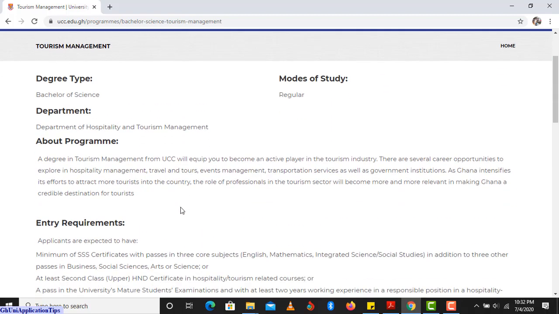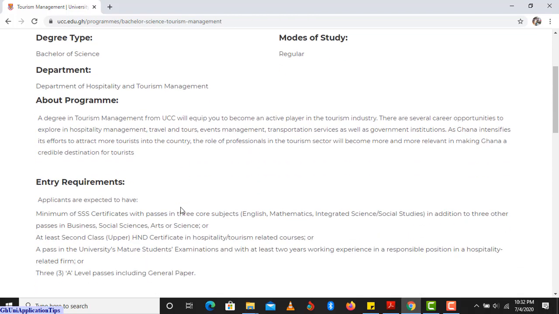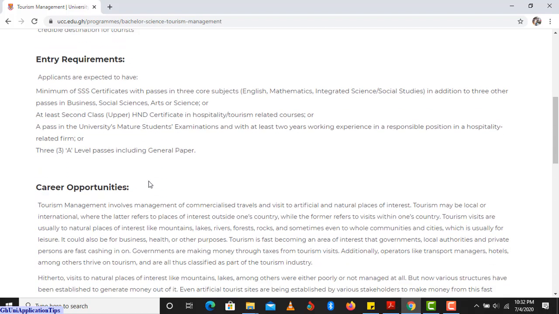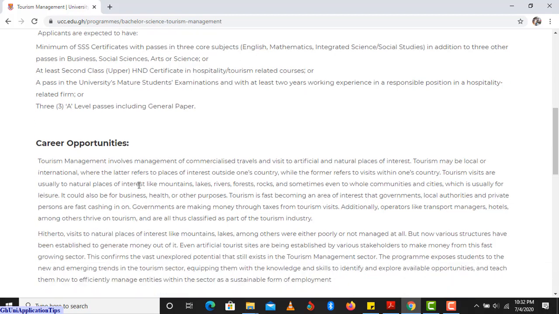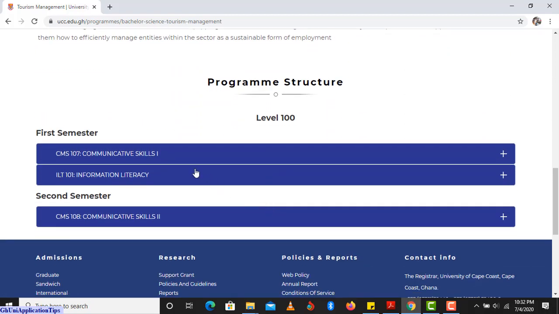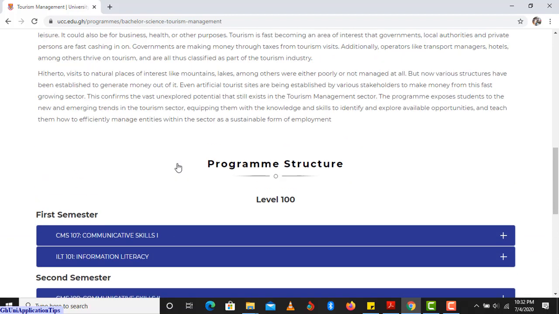So this program, that is the Bachelor of Science in Tourism Management, is available to the business background, the arts background, or the science background. It also tells us the career opportunities upon pursuing this program and the program structure right from level 100.